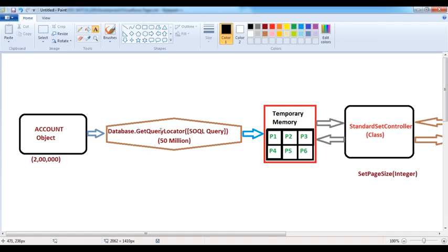So we are using the getQueryLocator method, which has the capability to return a maximum of 50 million records. Generally, whenever I use the normal query, the records are returned in the form of a list collection. But when you use the getQueryLocator method, it won't return the records as a list collection, because a list collection does not have the capability to store up to 50 million records. So it will collect all the records from that object.